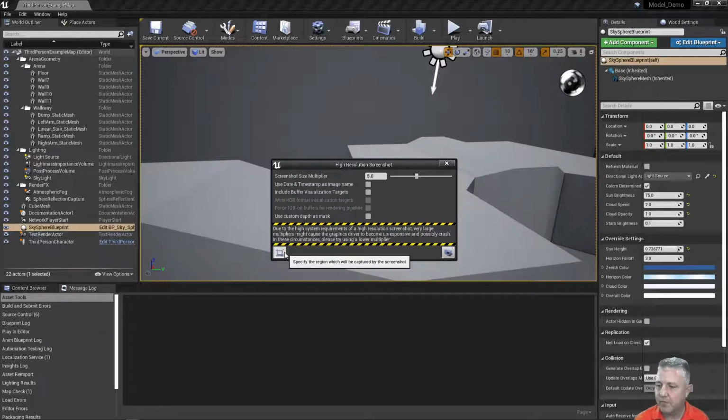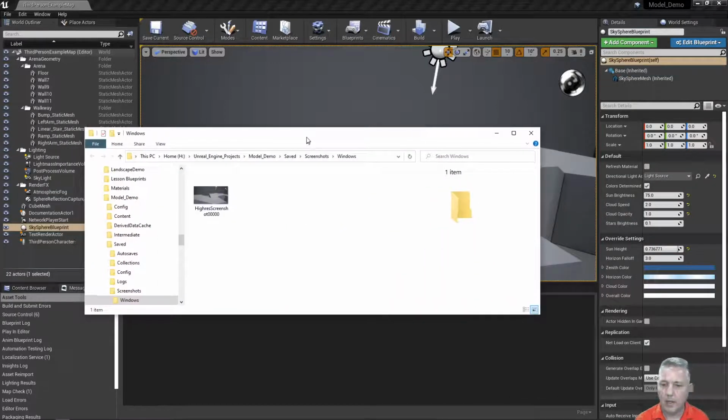You can specify a region that you want to capture. So if you don't want to catch the whole thing, you can specify it. Or you can just take an entire screenshot with this right here. And then a little high resolution screenshot message will pop up. You can click on that, and here it is right here inside of your folder, inside of your project. So it'll be inside your new project, under Saved, under a new folder called Screenshots, and then Windows.